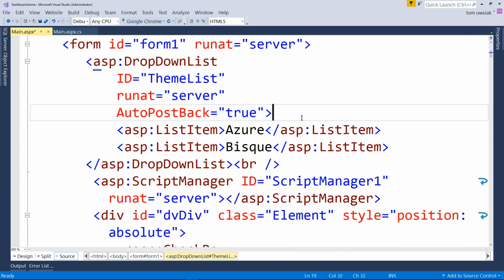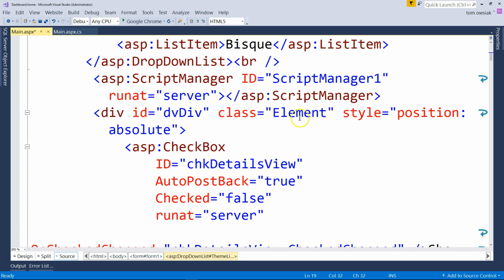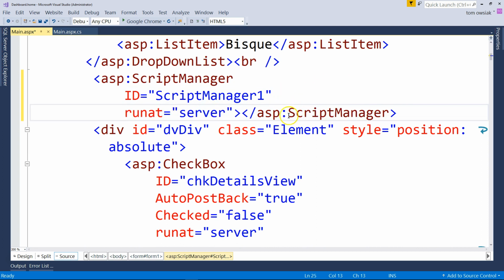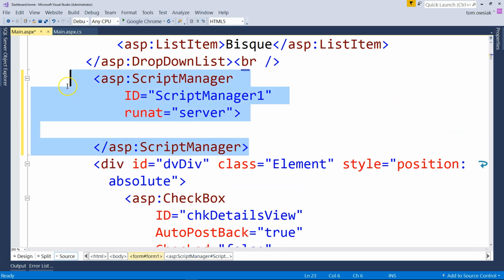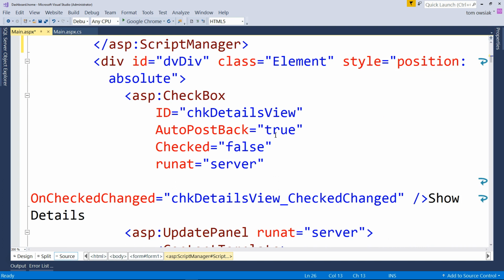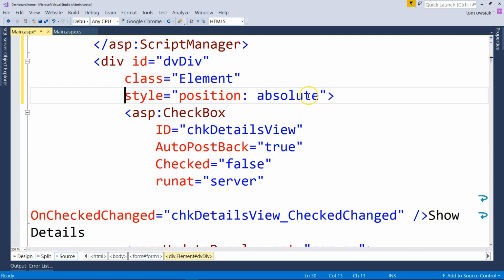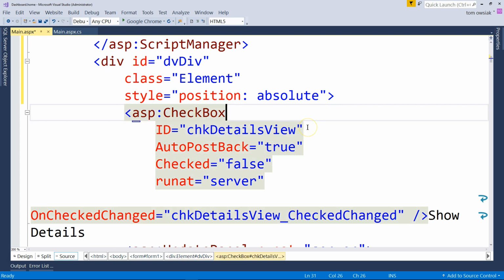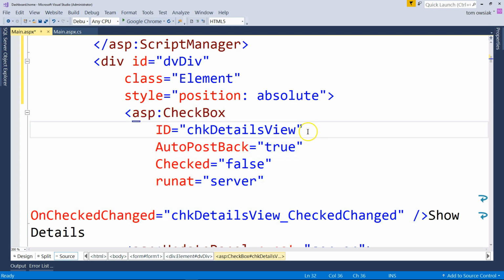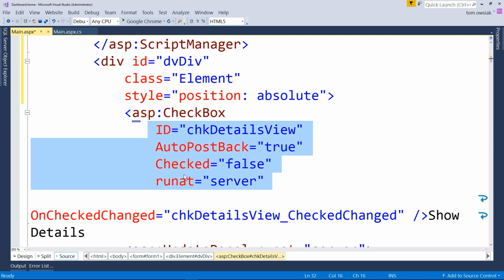Now, after the dropdown, as you see, we had, I have to be really careful now because this can seem like way too much, but we had a script manager, which was needed for the update panel, if you remember back. So opening and closing tags for the script manager right here. Okay, then after that, we had the div, the main div that contains everything. So ID dv div for details view div, class element, style position absolute, so it doesn't drift when we reload the page. And that div, as you can see, the first thing that it contains is a checkbox with these settings here. ID, auto postback, checked, and run at server.